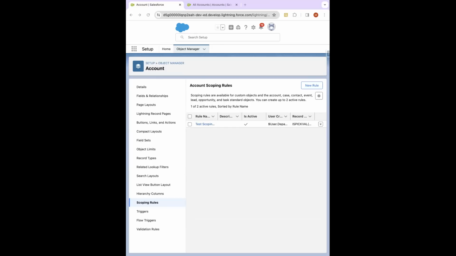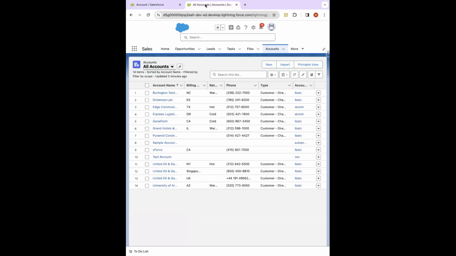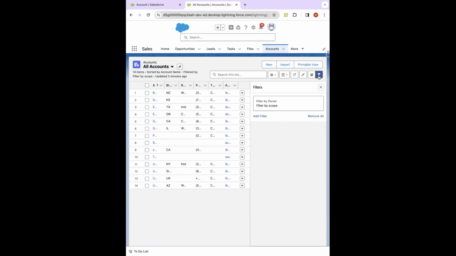And they can focus on the records which need their attention. How I have implemented this is also important. We have created the scoping rule, but what we have to do here is filter the views based on the scoping rule.